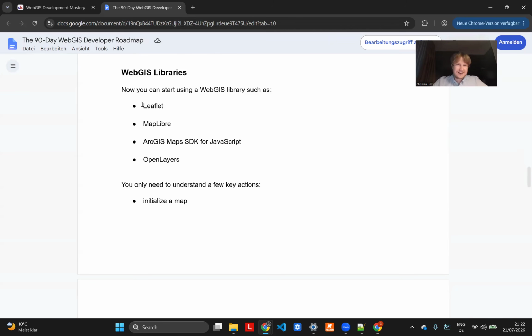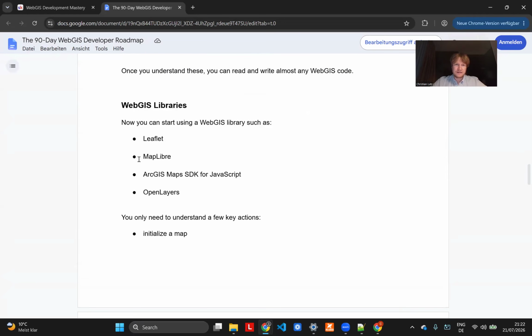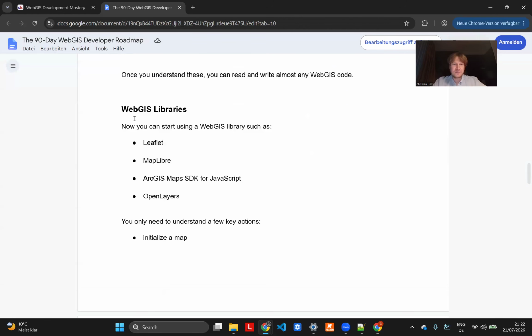So then I told you about the objects. The WebGIS libraries rely on objects, all of them. So after you understand your fundamentals in JavaScript quickly, and it doesn't take years to learn this. Usually people in my program learn this in about 20 hours. You have this together step by step, element by element, and then you understand the stuff.